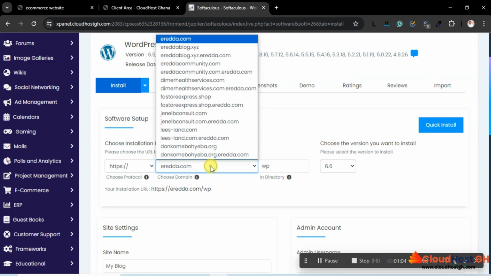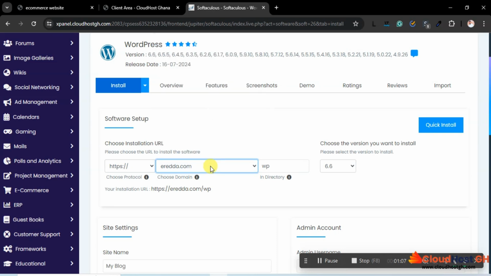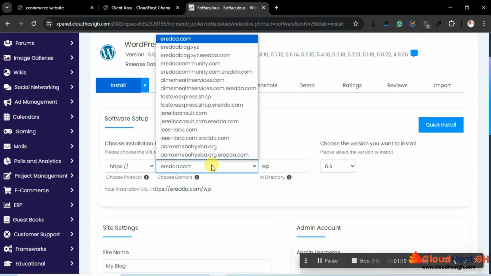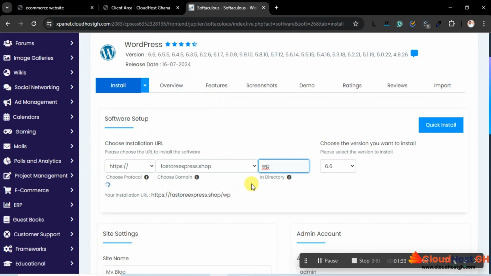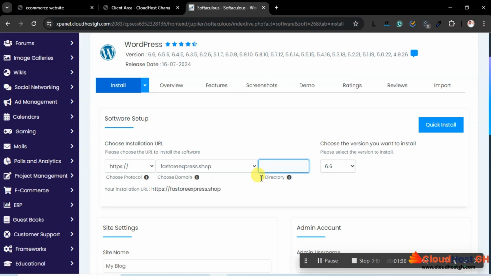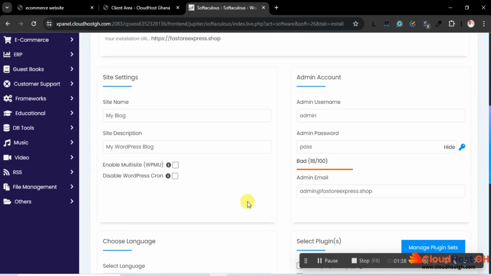First of all, let's change the domain. If only one domain has been added to this account, then you see that domain here. If you have a lot of domains, more than 2 or 3, then you need to click here and look through it and locate the one we just added. Okay, so there's the domain name, so just click on that. Make sure that this WP is out. You have to remove it, and then you go down here.